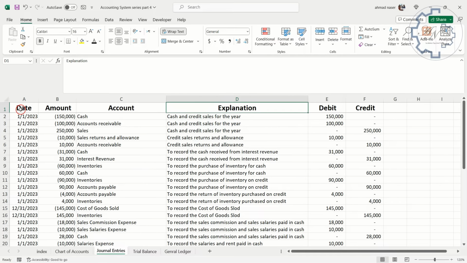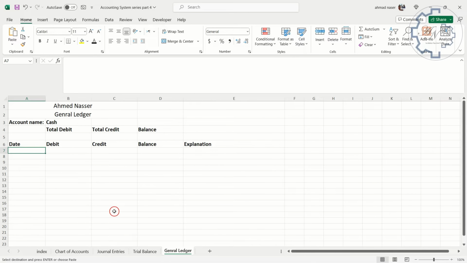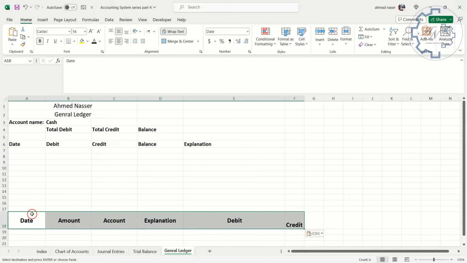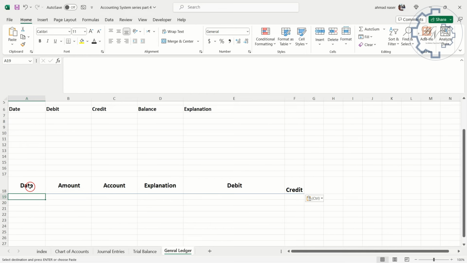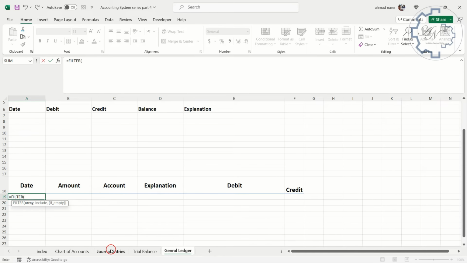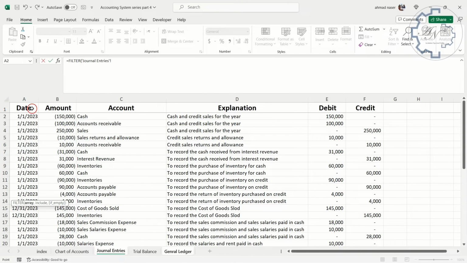To easily enter data, I will copy the titles from the Journal Entries worksheet. Here I need the filter function. The array I want is column A in the Journal Entries worksheet. Type comma to go to the include argument. Here I need column C in the Journal Entries worksheet with absolute reference.